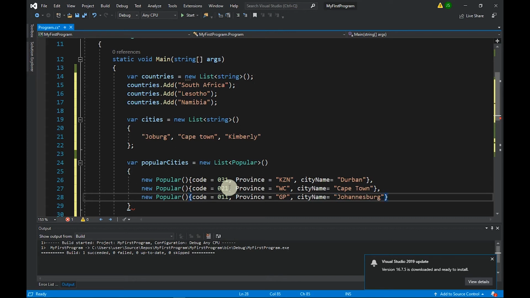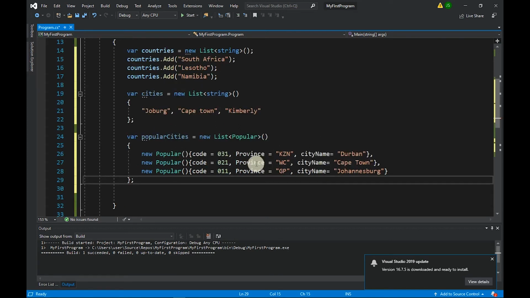Okay, so we've just added, of course we need to close this, we just populated that collection with different cities. Now we can always add a range as well, but I'm not really going to cover that because you know how it works. I showed you that one. So we can access this using the for loop as well, or the for each.